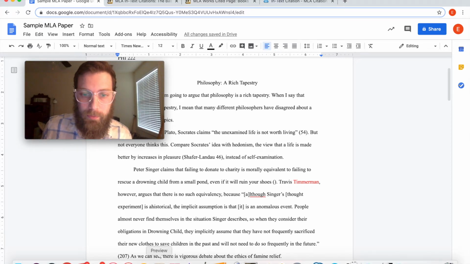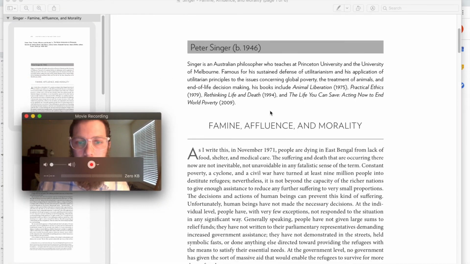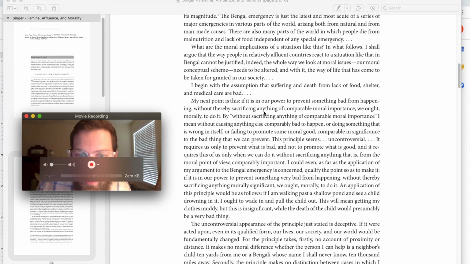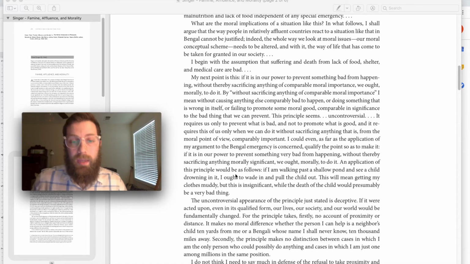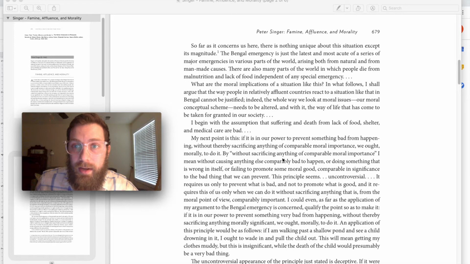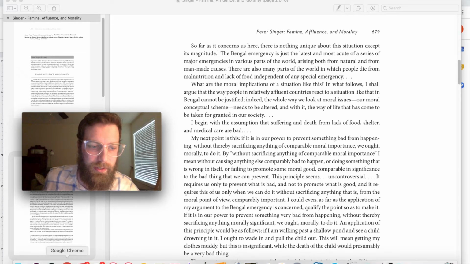So in this case, I have a PDF of that paper. It's right here. And I'm just going to look at the paper. And I remember that he draws the analogy between the drowning child case and ruining a pair of shoes right here. So we just look at that, and that's page 679, right? So we're going to go back to the paper and put in 679.